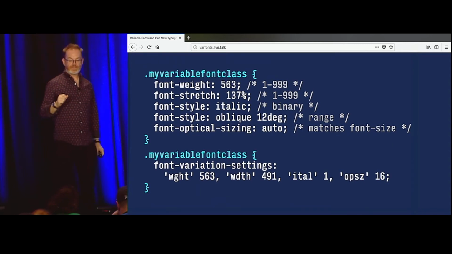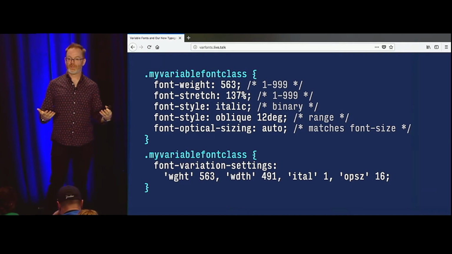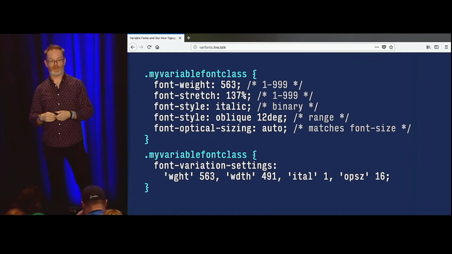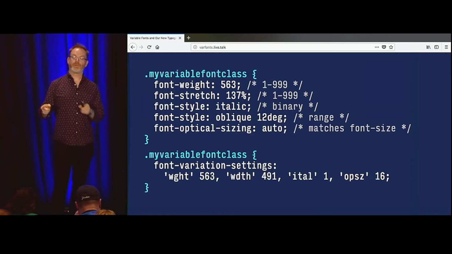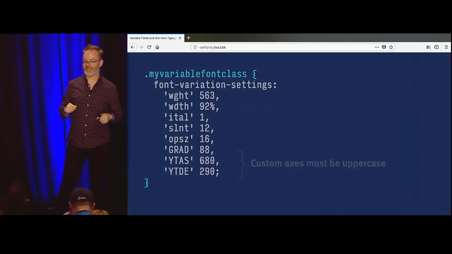But font variation settings is our low-level thing without the guardrails. It also means once you define one of those things, you have to redefine all of them every time you want to change it. The loophole is you can make those values a CSS variable, so you could actually just update the variable, but that's kind of getting beyond the scope of today.